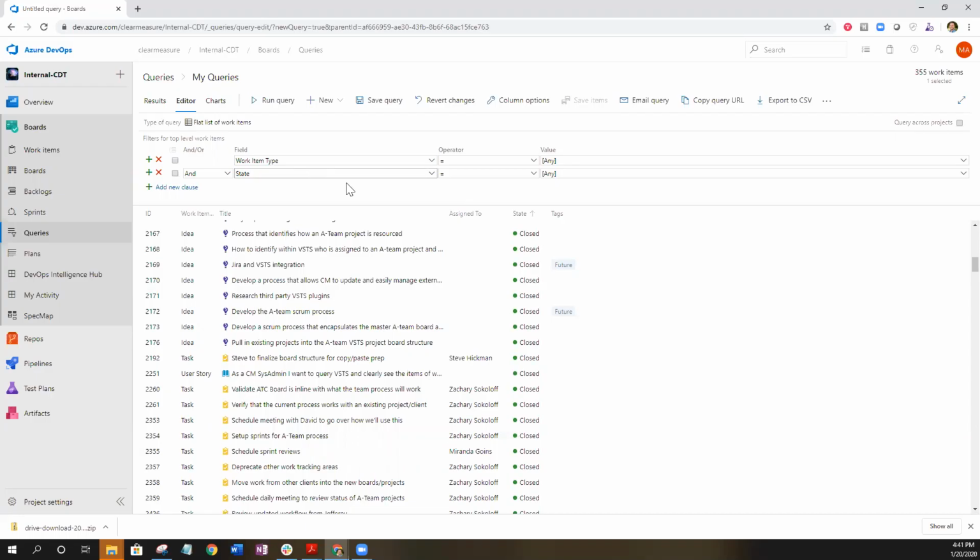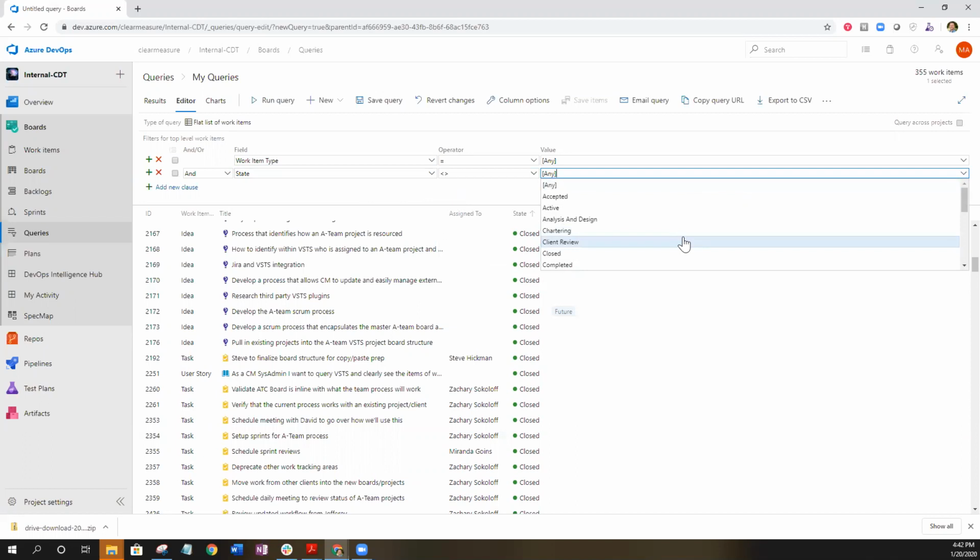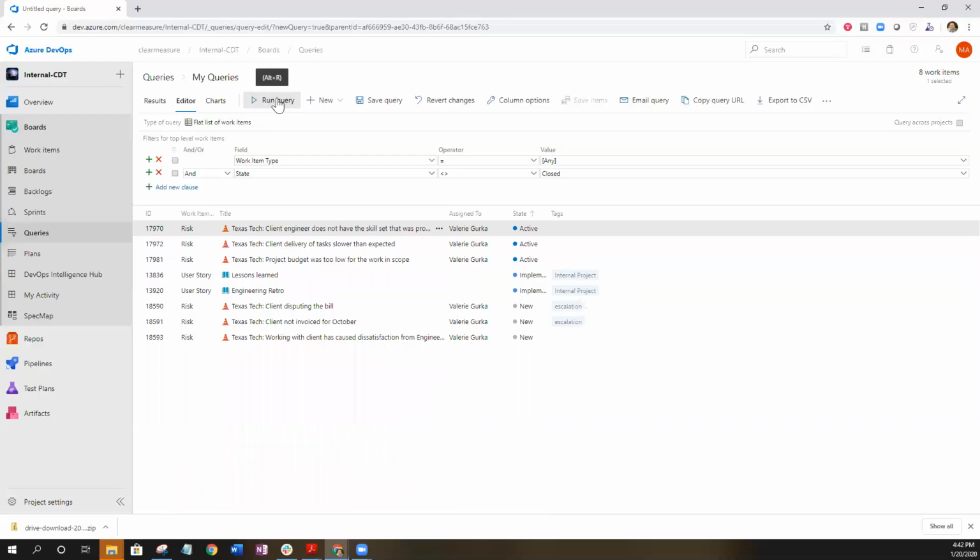So to do this, you're going to want to change your operator. You're going to want to keep your state because that's what you're looking for. That's your definer. And then you're going to go ahead and select does not equal to. And then here you would actually select the value that you don't want to see. So for this one, since I don't want to see the closed items, I'm going to select closed. I'm going to go ahead and run the query. And now it's bringing me back everything that is any other state rather than closed.